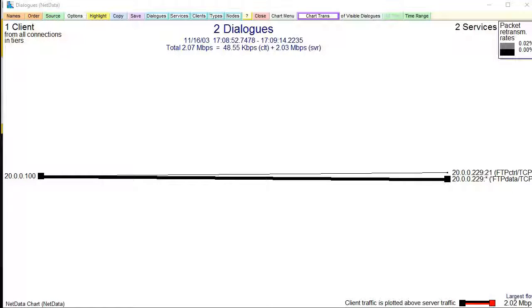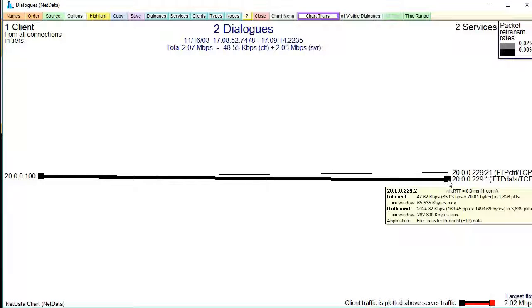Going to show you NetData, and we're going to take a look at a good FTP trace. The one we looked at previously was a slow FTP transfer, and there were things that caused that. We talked about those in the previous trace. Here we have a good FTP transfer, and you can see 47K inbound and a little over 2 meg outbound from the server. So very good throughput comparison to the other trace file.